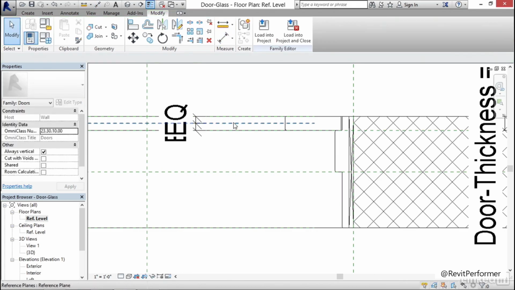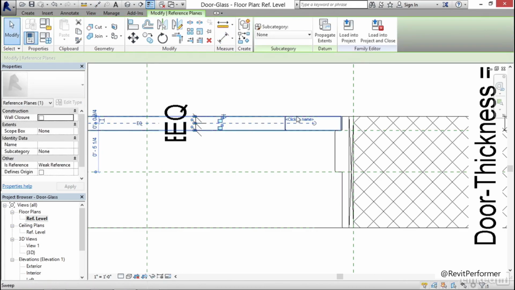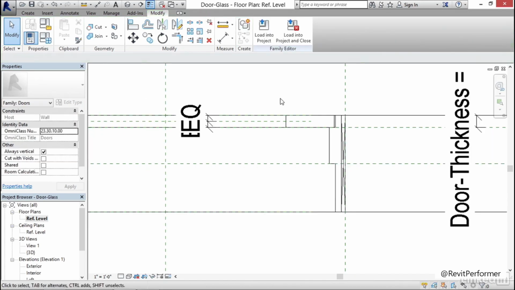Now I'm going to grab this reference plane, select it, and I'm going to name it. And I'm going to call it Glass Location. I'm going to hit enter.